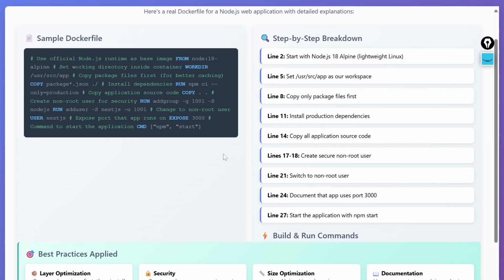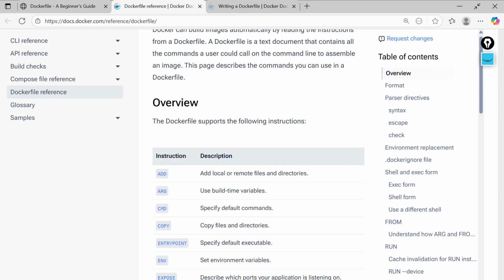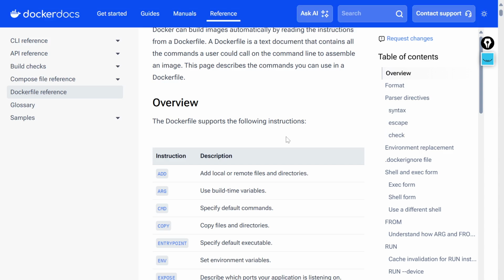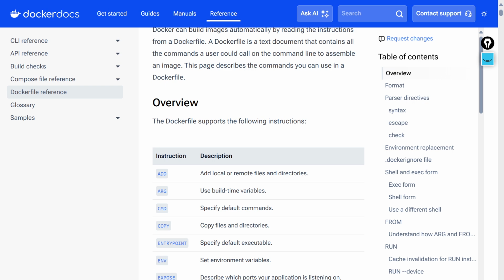And there is an official resource I need to show here from Docker. Docker has multiple commands. This is basically not a Python or shell script, it is a DSL, domain specific language. There is no dedicated name, but we just use this particular kind of language to communicate with Docker only. So that is the purpose of this.